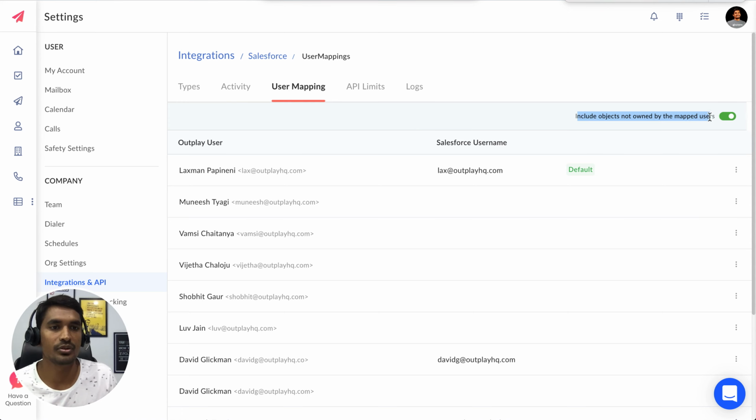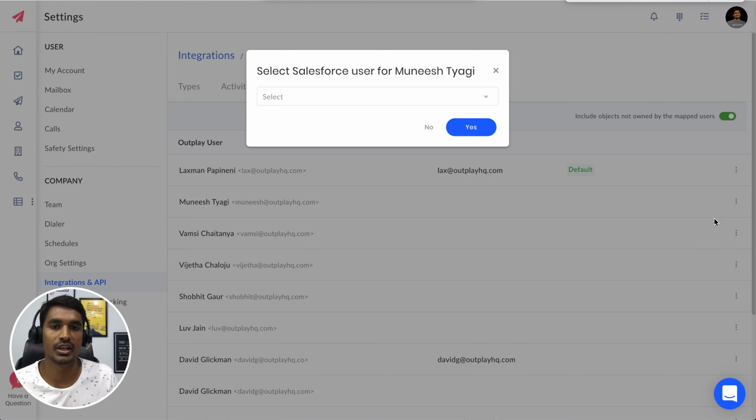If you switch this on, it will pull the contacts or the leads from your Salesforce, though you don't have the user mapping here, like this for Munish. So what it does is it automatically pulls all the leads for unmapped users also, and makes the default user the owner of that prospect inside Outplay. And you can go in here to change who is the default user, right?